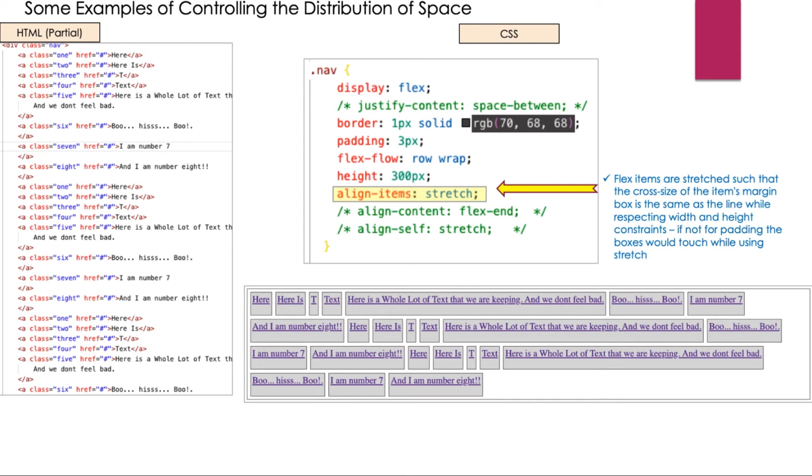If it wasn't for the padding that I have set here, the boxes would actually be touching while using stretch. And again, we're stretching north to south, right? Because align items works off that cross axis, not the main axis. So we're not stretching east to west.